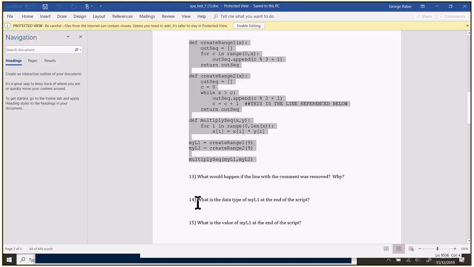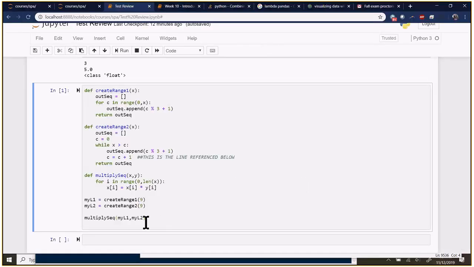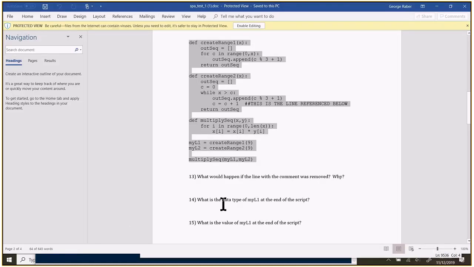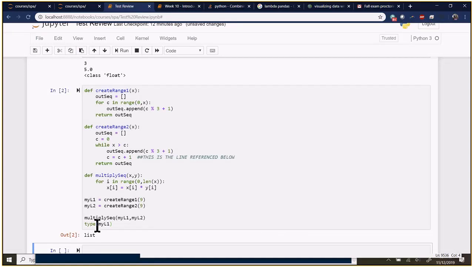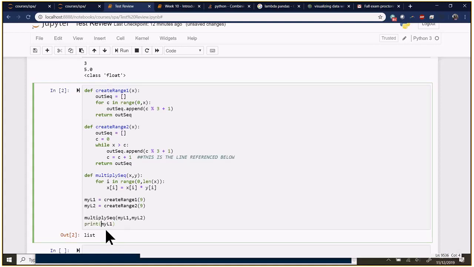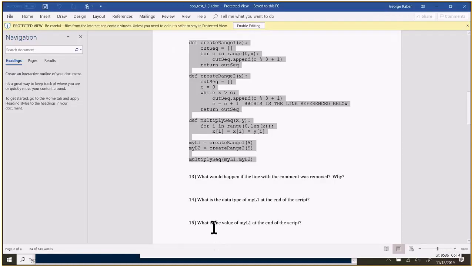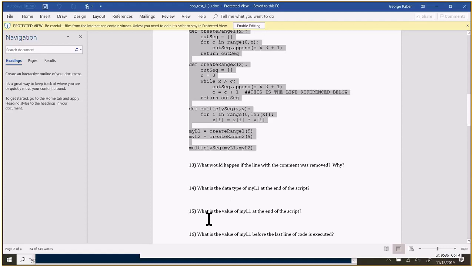Okay, so what is the data type of my L1 at the end of the script? How would we do that? You have to type my L1. Yep, type my L1. That's so simple, and it says it's a list. We got it. What's the value of my L1 at the end of the script? How would I get that? Print it. Yep, just print it. 1, 4, 9. Okay, so that's the value at the end of the script.